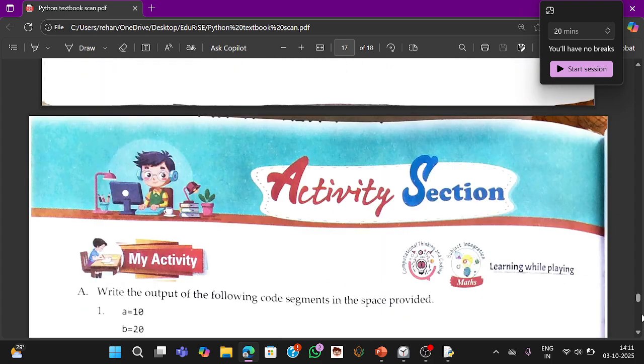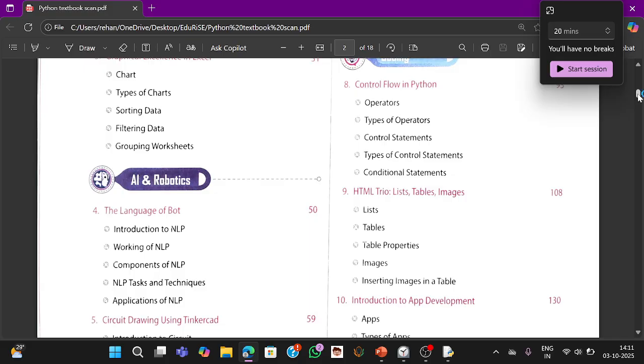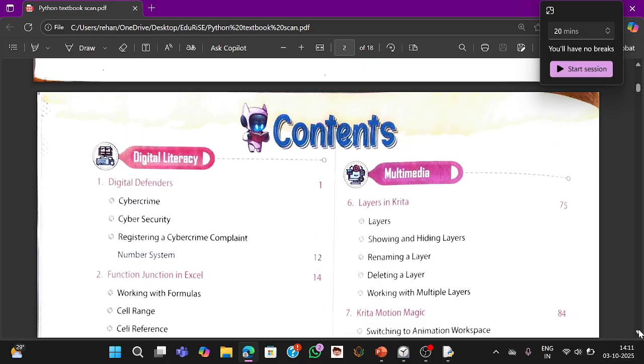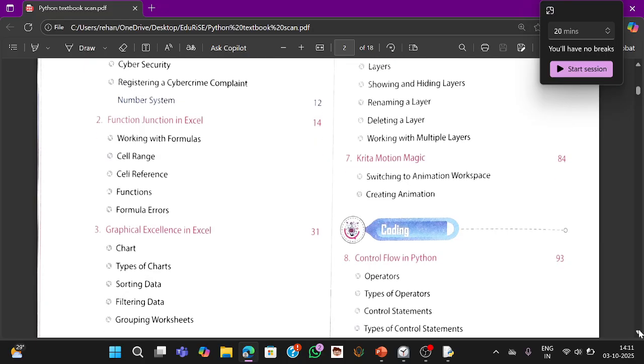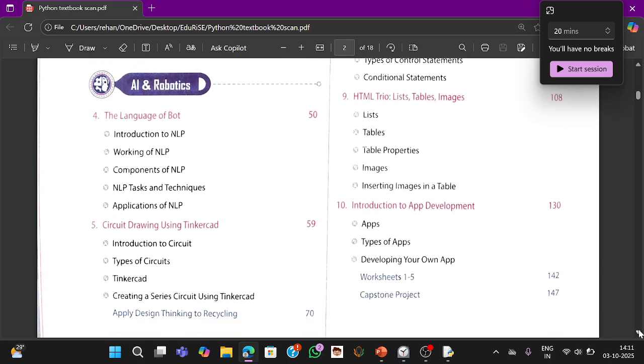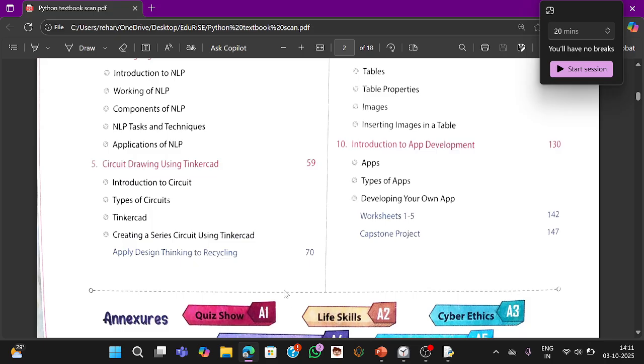I was thinking to pick up the next chapter as the Tinkercad tool. Let's see, we have digital literacy, multimedia, coding, and AI and robotics. I am planning to go with circuit drawing with Tinkercad for the next section.